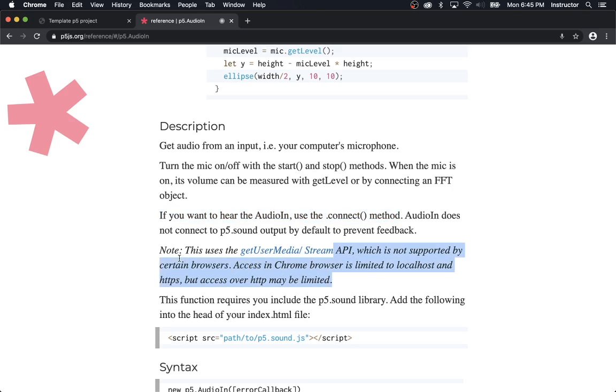There's another note here which is important. It uses a specific API, the getUserMedia Stream API, which is not supported by certain browsers. So this is an important thing to notice about anything you're using. Browsers don't all support exactly the same thing, and so if you're going to use the microphone like this, you would want to know for sure that it's going to be supported on the browsers that you're going to distribute it to. That's perhaps a topic for another day, how you find that out, but it's not too difficult.